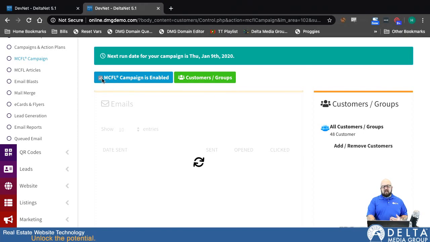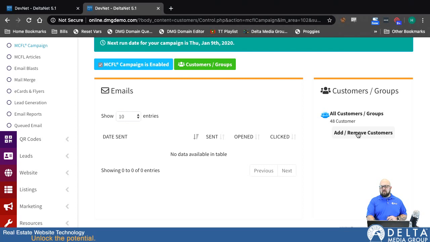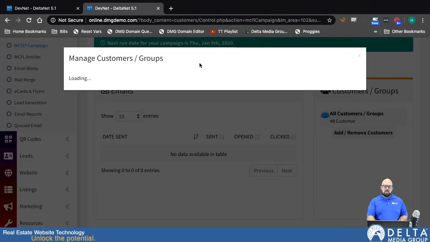So to set it up, it'll be enabled by default, and you could disable the whole thing if you want. You just click here, and that would change it to disabled. So we'll leave that enabled. And if I want to add customers to this, just like I would with a campaign, I can click over here under Add Remove Customers, or click up here under Customers and Groups, and then I can add customers to this. So I'm going to click on Customers Groups.